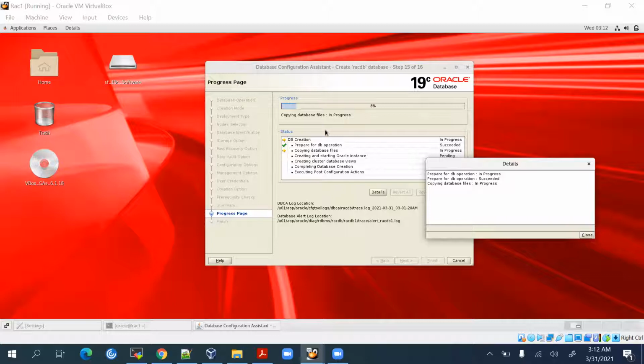Sometimes in real world scenarios, most customers don't provide the graphical interface. As a DBA, we should know how to do silent installation or silent database creation. So we'll keep on learning those things also. Nothing to worry about. For the time being, our database creation is in progress. Let it finish, then maybe we can discuss further.